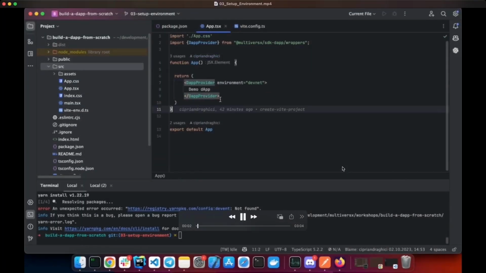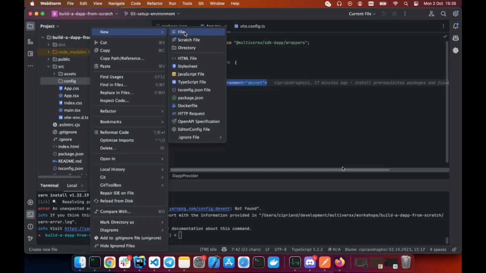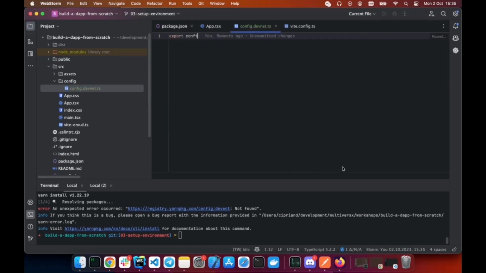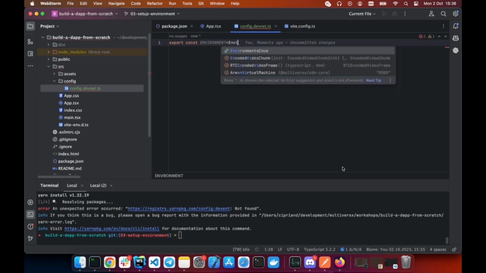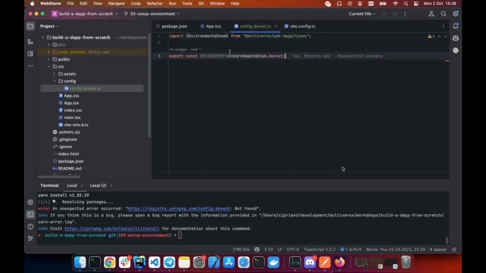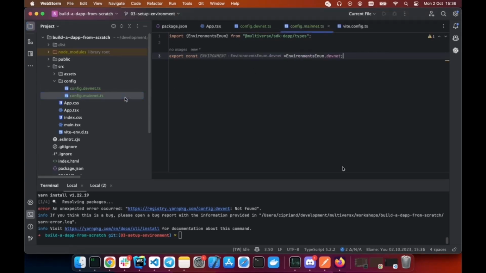Let's continue setting up our environment. We see we have the DevNet environment. We're going to create a config folder, and then in our folder we're going to have specific configs. The first one is going to be the config for DevNet, and we're simply going to specify the environment here by using the environments enum from SDK dApp types. And the next one is the mainnet config. This will have the mainnet environments enum.